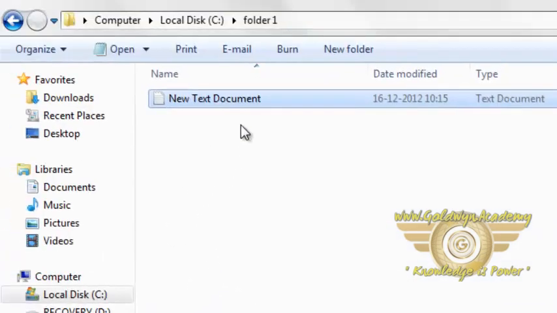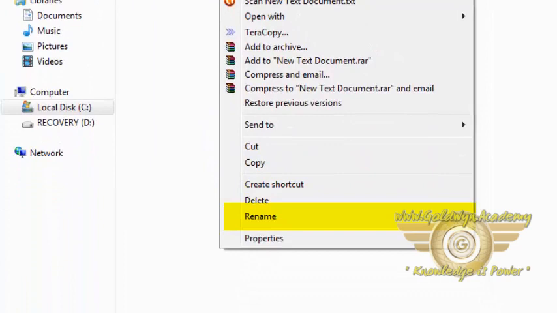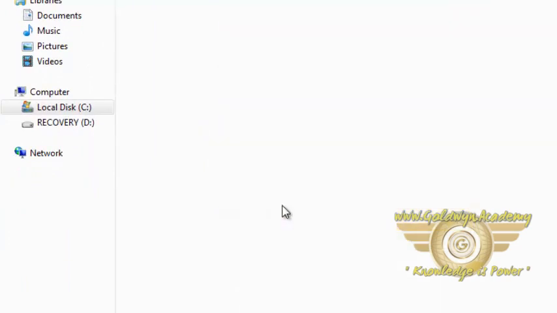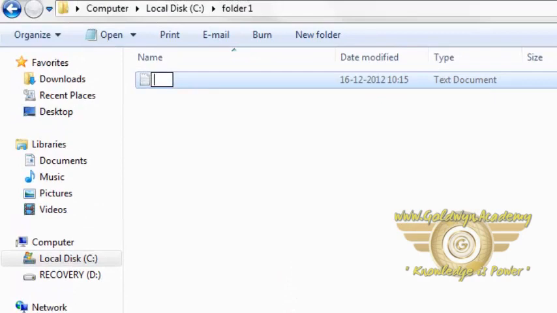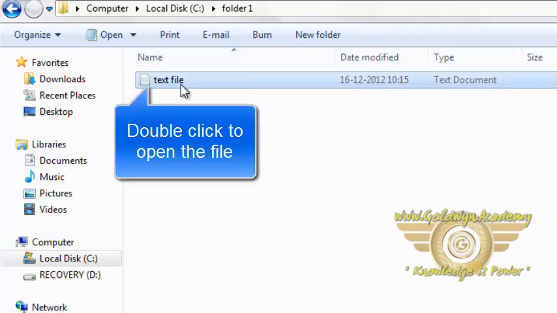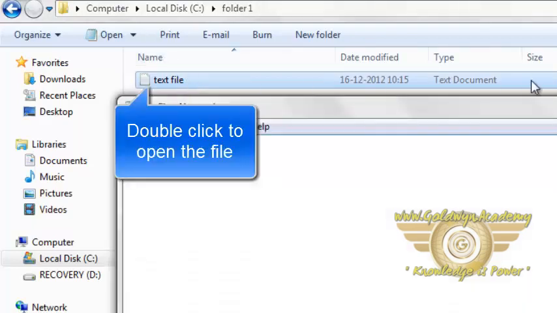Now, here we have created a new text file. To rename this file, right-click and select Rename. To open this file, double-click on the file.